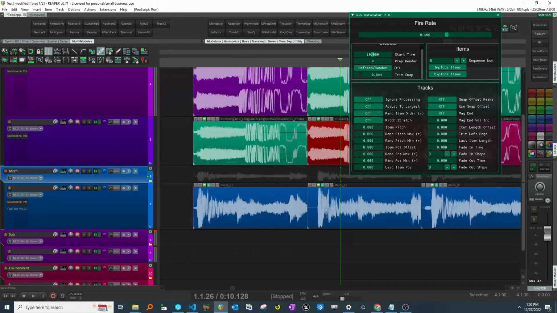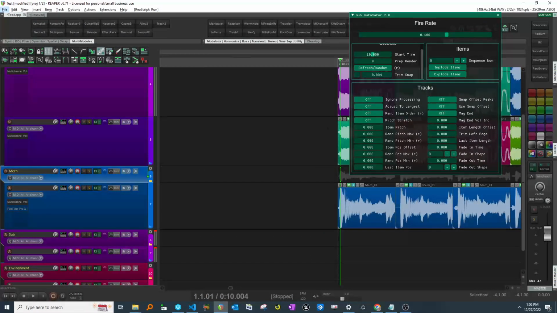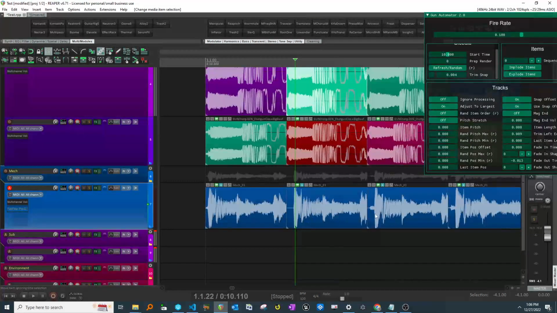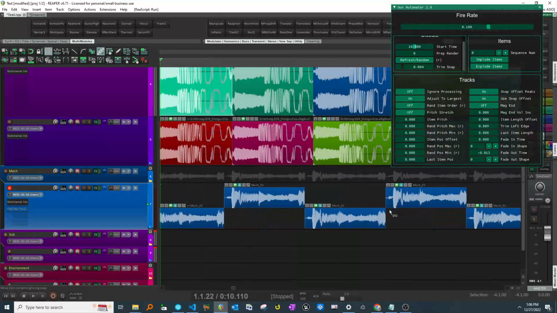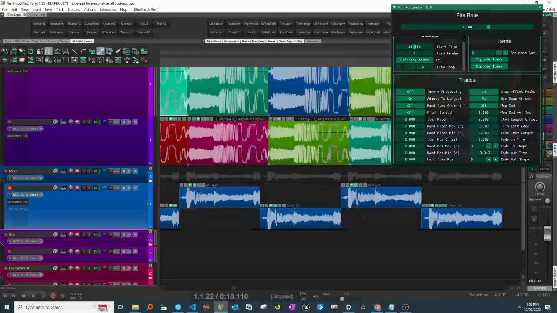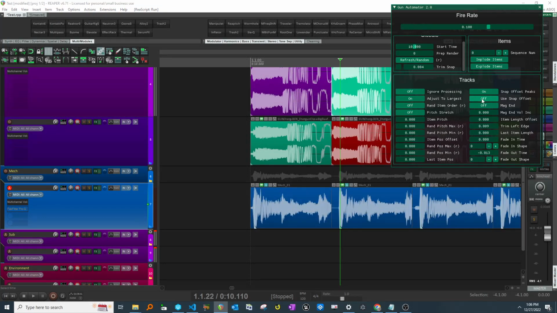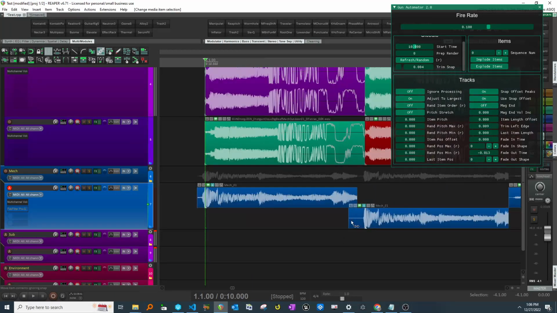Okay, and now you can see that with these mech sounds, as well as these ones up here, but we're just going to focus on the mech sounds for now. The transient is a little bit offset, so what we can do is hit snap offset to peaks, and that'll set the snap offset to the peak of all these items. And then we can do use snap offset, which it's already on. I can turn it off, but when I turn it on, what it's going to do is now use the snap offset as the start position for the item.